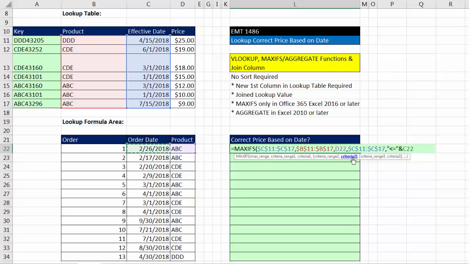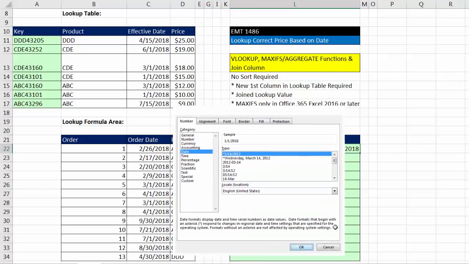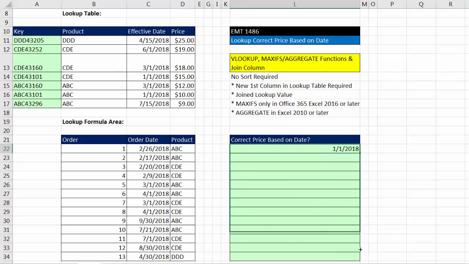What this means is I'm asking, hey, any of you, are you less than or equal to 2/26? Well, right now, for this particular record, there's only 1. Well, that'll pick out ABC and that date. MAXIFS will return 1/1/2018. So that will work. Close parentheses, Control Enter, Control 1, and I'm going to add date just for a moment. Click OK. I'm going to copy this down.